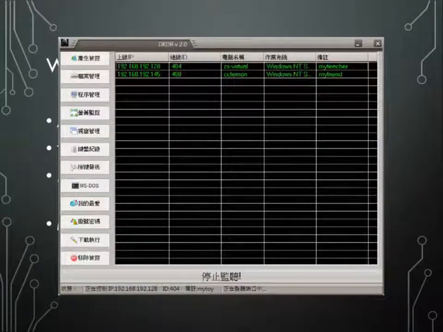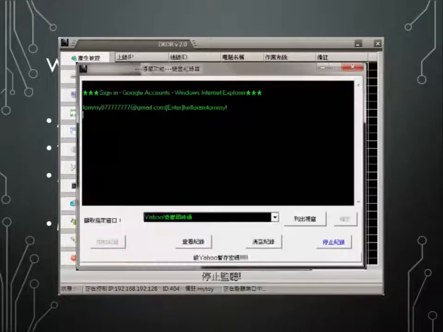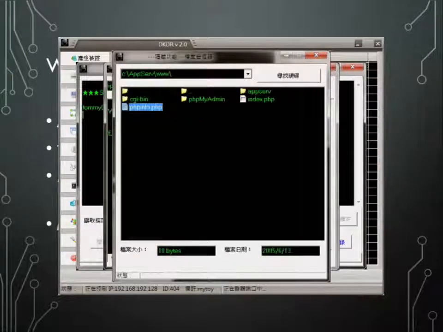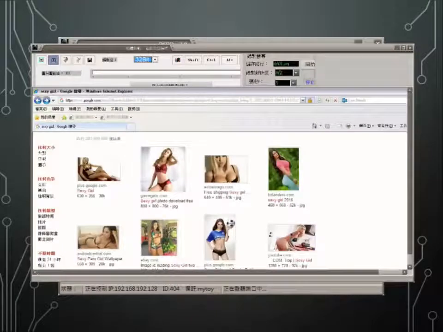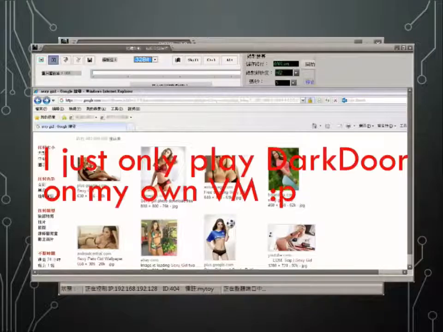This RAT enabled me to remotely manage multiple machines, and it also offers some nice functions, such as seeing someone's keylogger, file transfer, or the remote desktop screen. But trust me, I only played with this on my own VM, so no one was impacted. Oh, sorry, I'm so nervous.